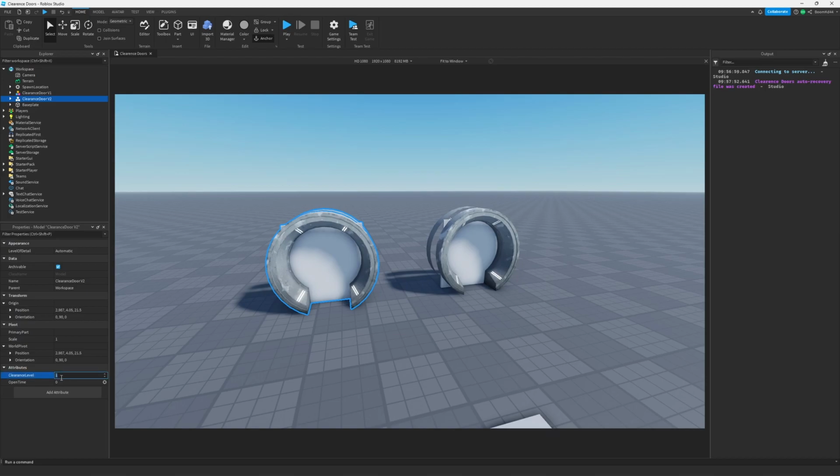To change the clearance level, all you have to do is click on it and type in a number. So right now I have it set to 1. Let's change it to 3. The same can be done with version 1 of the door. So if we click on it and come down to the attribute section, we can see the clearance level is also level 1. Well, we'll also change this one to level 3.